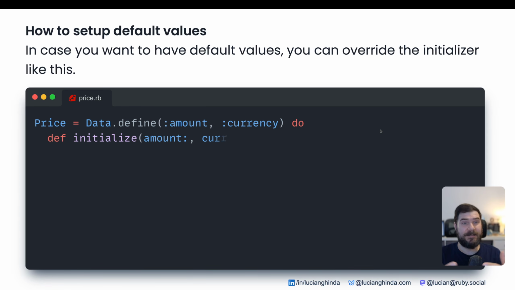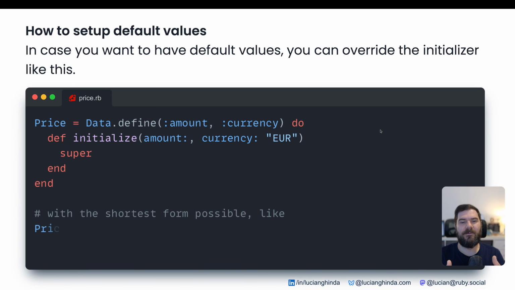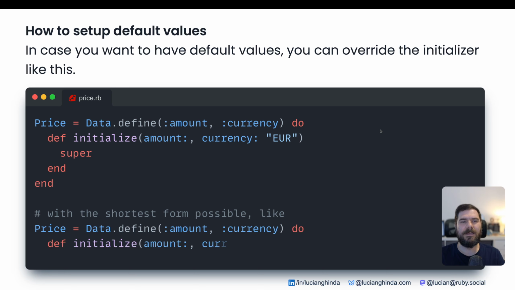You can make it set up default values. So you can define it like the initializer: you should specify amount, but when currency is nil, it should be euro. So this is how you can define it. I also put here the shortest form, if you like the endless method.